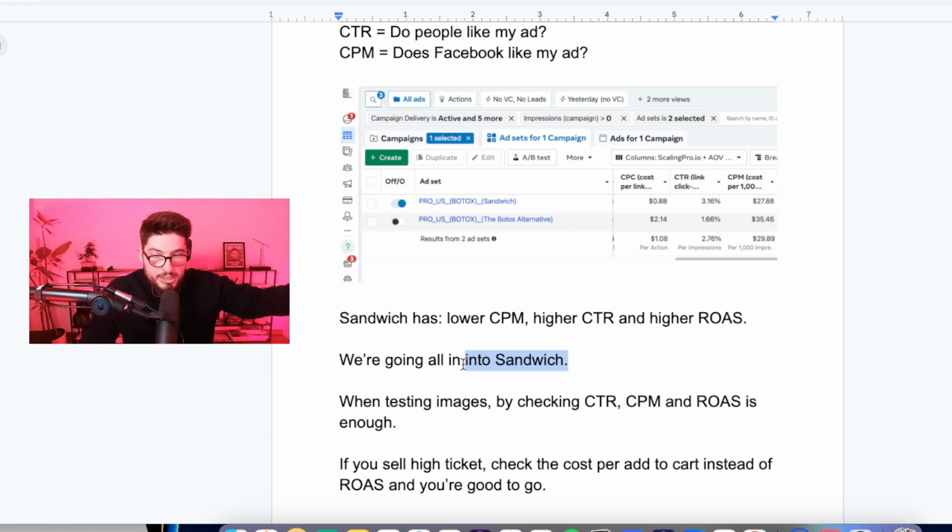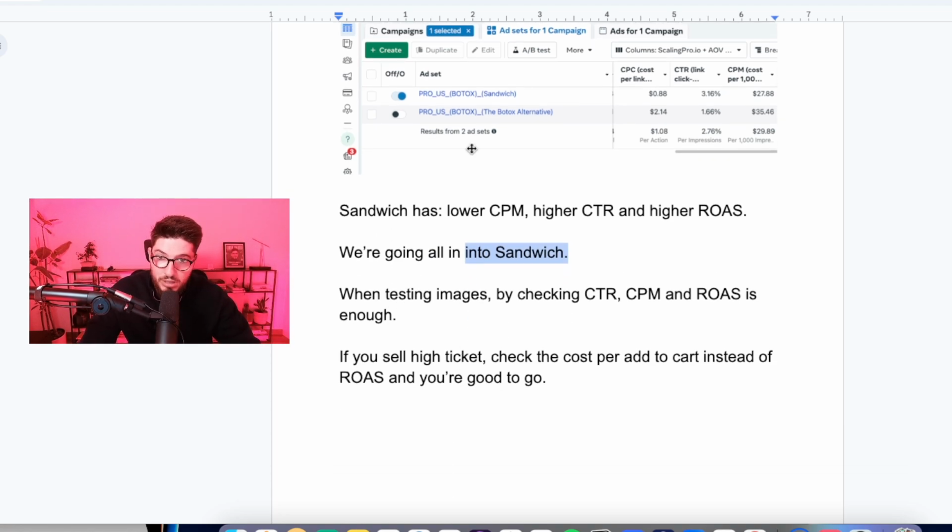So I'm gonna request a new shooting based on this creative format, and I'm gonna scale it in my scaling campaigns. So yeah, when testing images, if you just check CTR, CPM, and ROAS, that is enough. If you're testing video, hook rate, retention rate, stuff like this, it is a little bit more open and you can go super detailed. But at the end of the day, does Facebook like my ad? Do people like my ad? And is it selling? That's it.